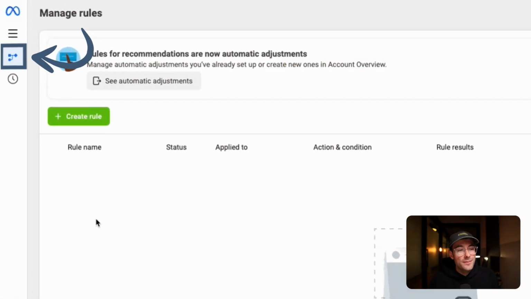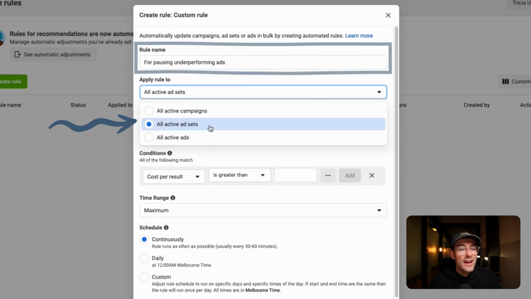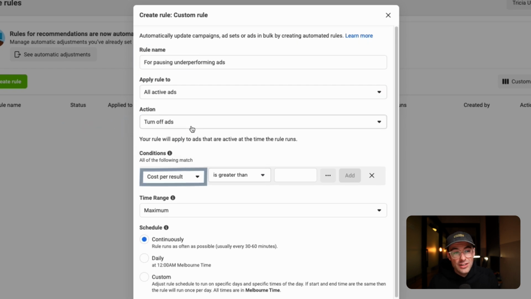Now, let's talk about one of the most underutilized AI tools that's actually built right into Facebook ads. Automated rules. These AI-powered rules can automatically pause underperforming ads and increase budget for high performers. Here's how to set them up. In Ads Manager, go to Rules section, click Create a new rule. For pausing underperforming ads, apply to all active ads. Condition, cost per result is greater than or equal to. Here, you want to enter in your max acceptable cost. Time range, in the last 3 days.